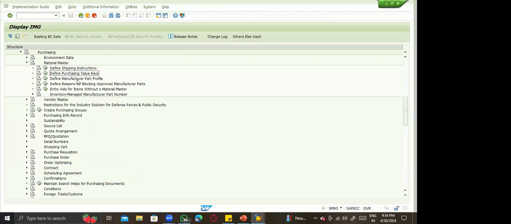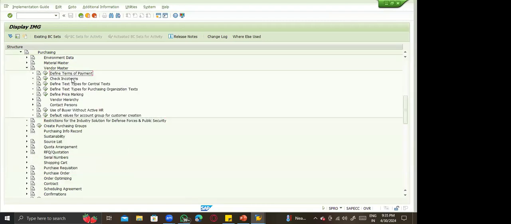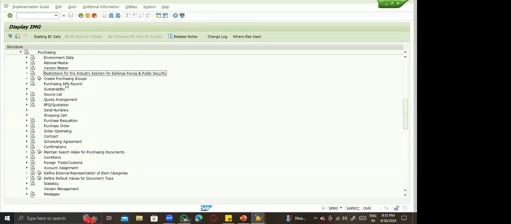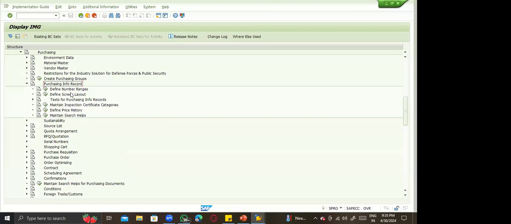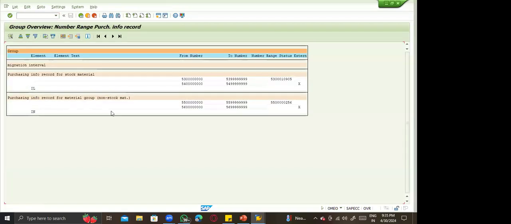Shipping instructions, purchasing value key, these are all there. And the same way, vendor master record also has terms of payment, Incoterms, that purchasing relevant data. Same here, you can create a purchasing group. Now info record, if you can see that info record, here you can define a number in this. Okay, so IL and IN. So there are two types of info records. One is a stock material related, one is a non-stock material.